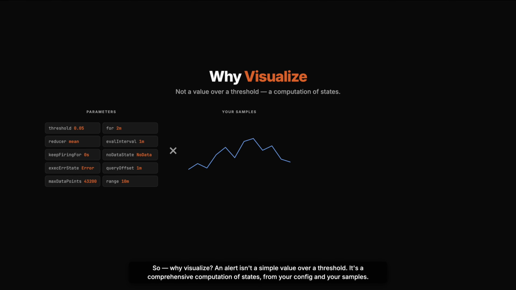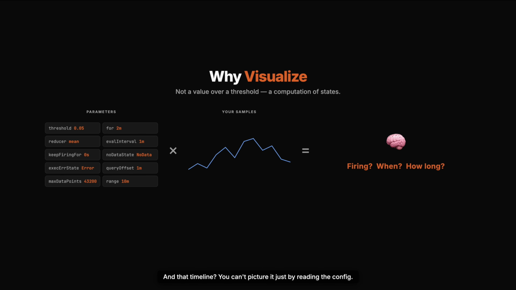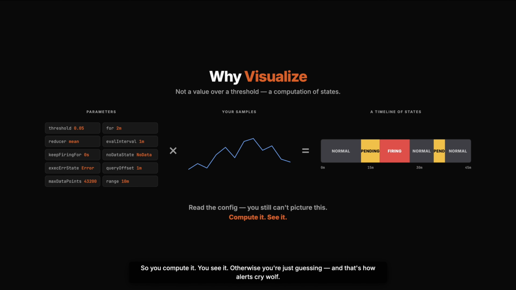So why visualize? An alert isn't a simple value over a threshold. It's a comprehensive computation of states from your config and your samples. And that timeline? You can't picture it just by reading the config. So you compute it, you see it. Otherwise, you're just guessing, and that's how alerts cry wolf.